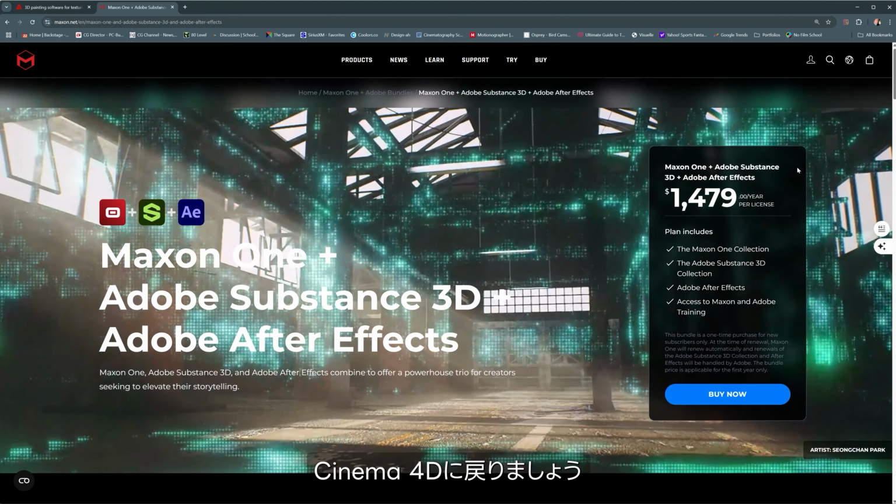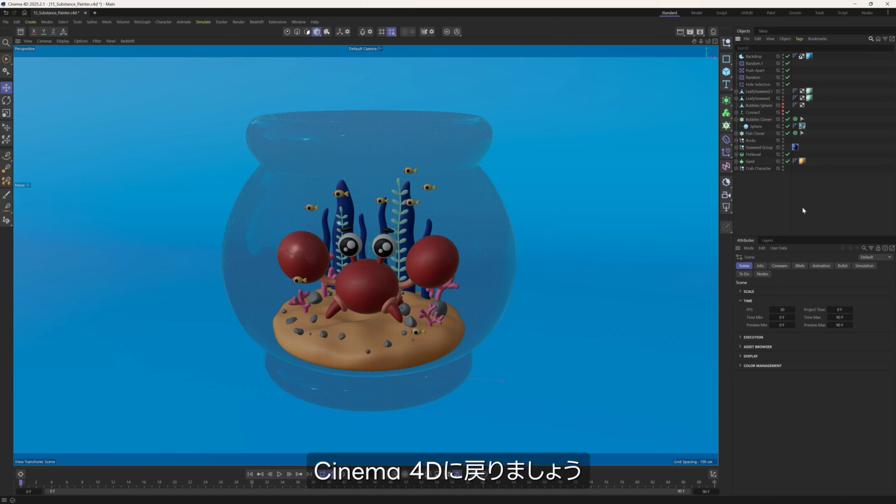So let's go ahead and jump back into Cinema 4D because the first thing we need to do is prep our model to be able to export it to use in Substance Painter.